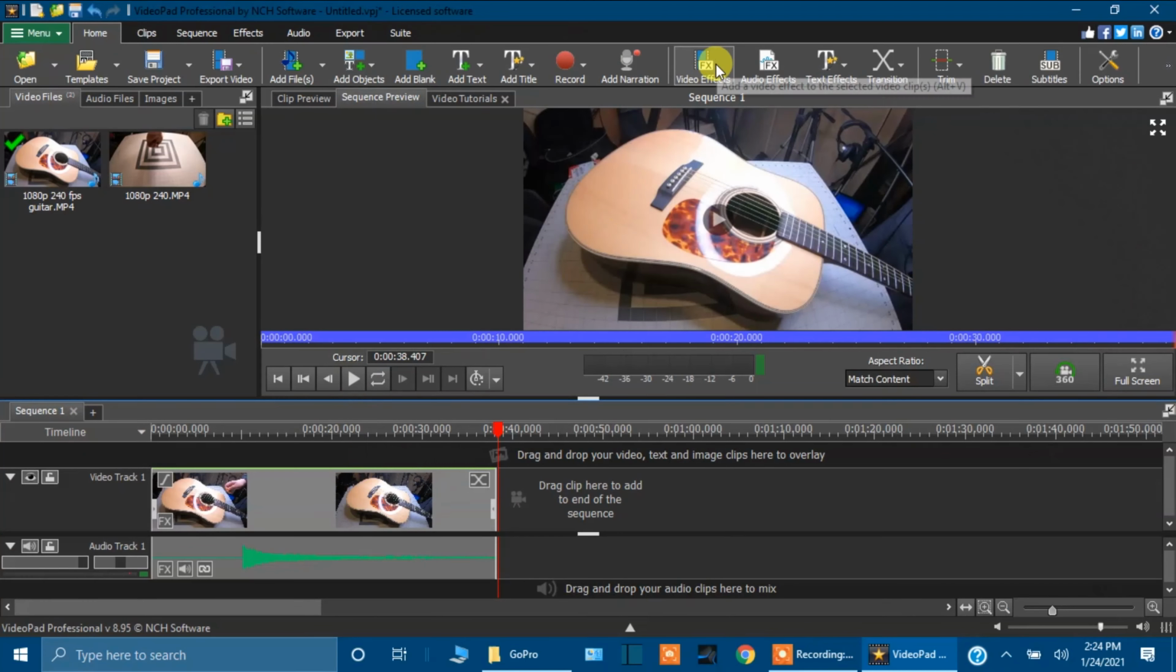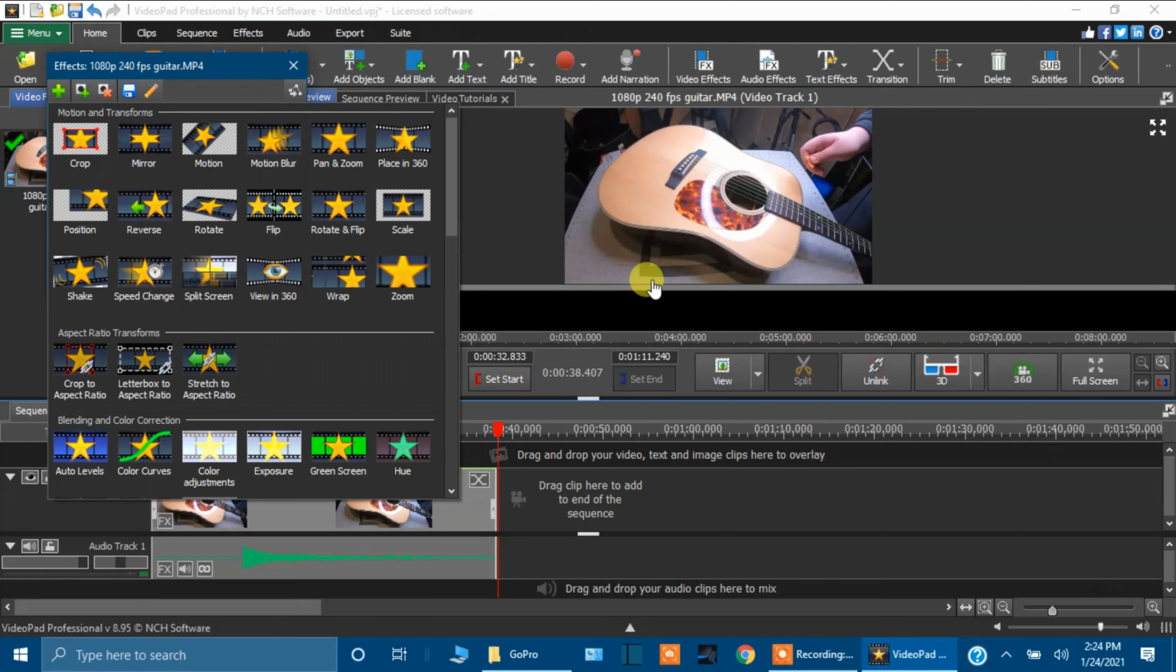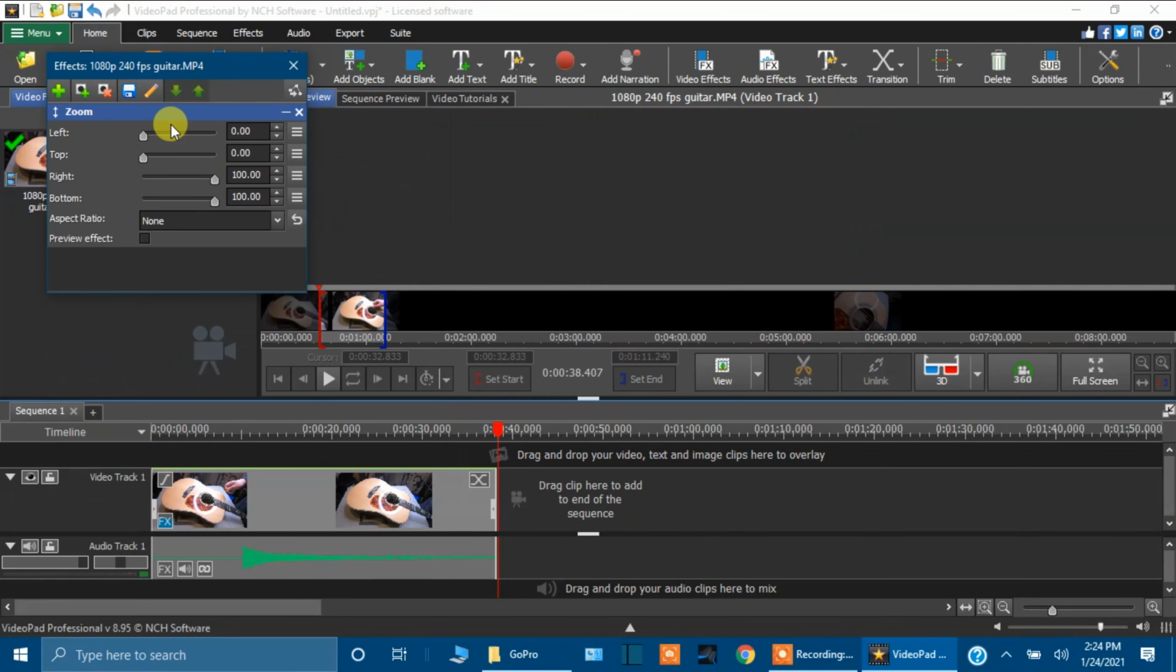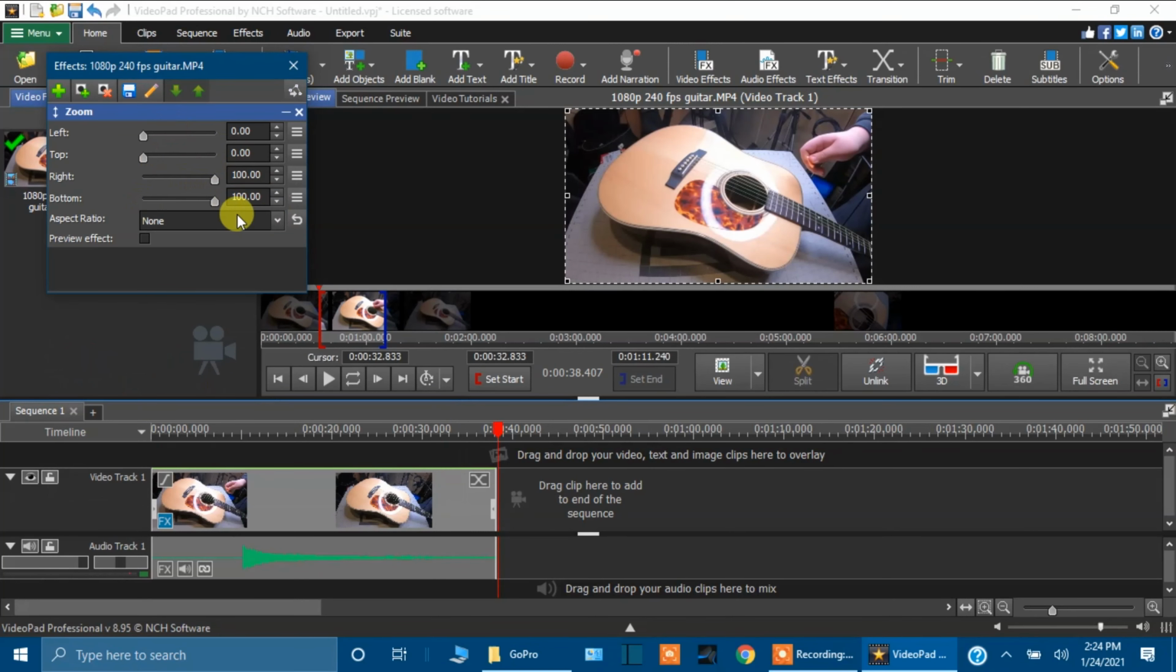I'm going to go back up here to Video Effects, and I'm going to go to Zoom. Whenever you put your cursor over something, it's going to tell you, it says cuts down and enlarges the clip to fit, okay? So that's what we want. I'm going to click on that, and you're going to get this. Now, I want to keep this at a 16:9 aspect ratio, so we're going to click on that.